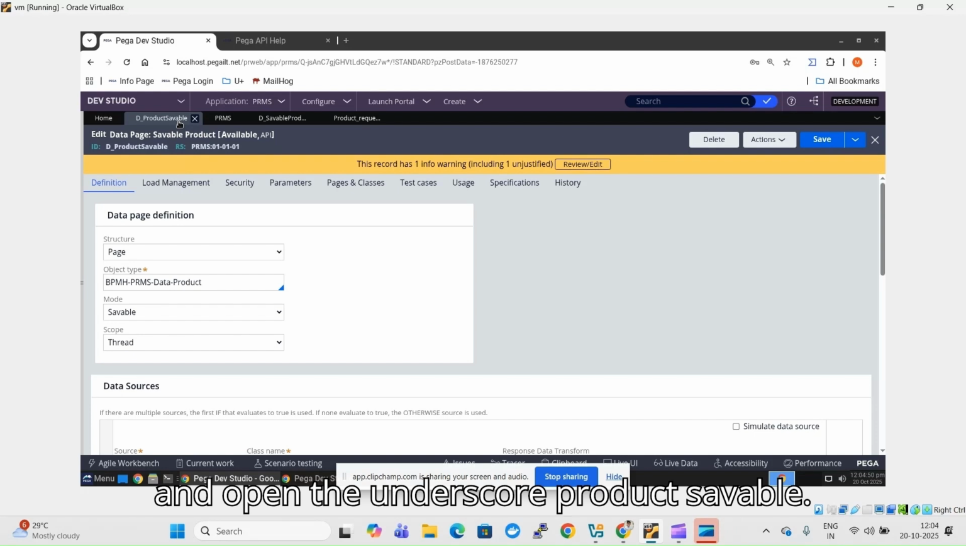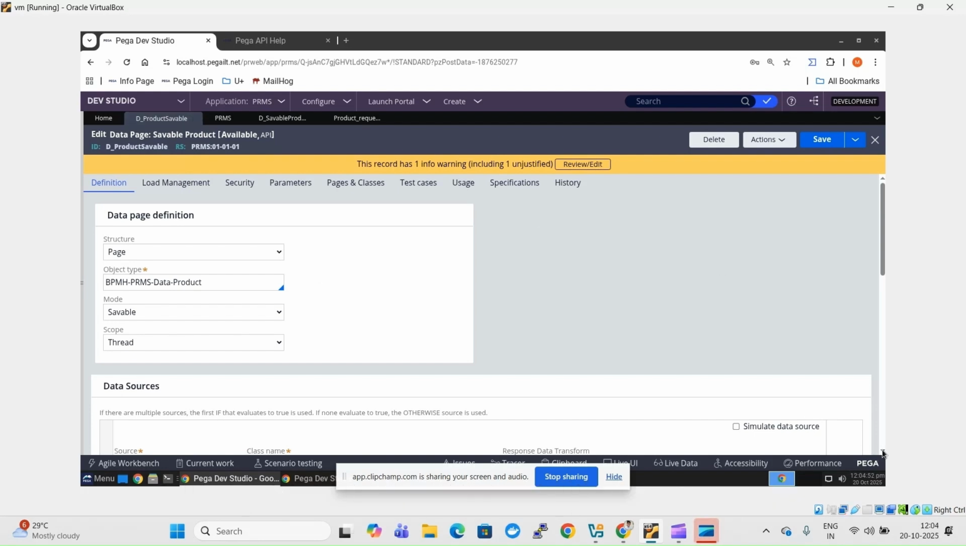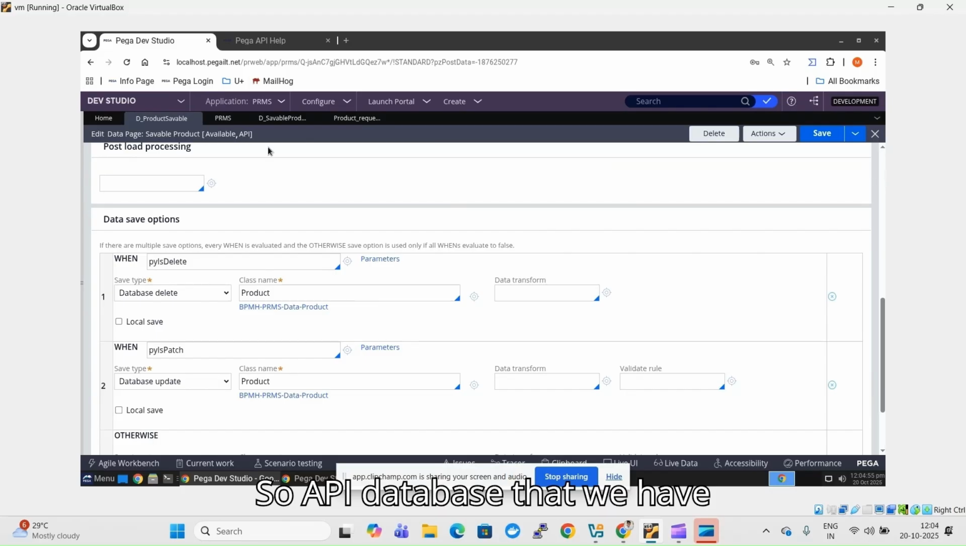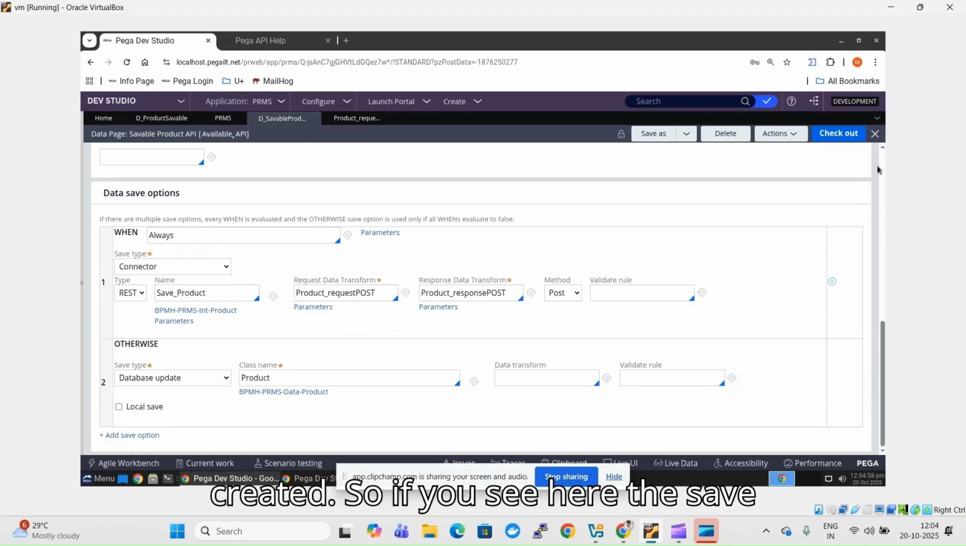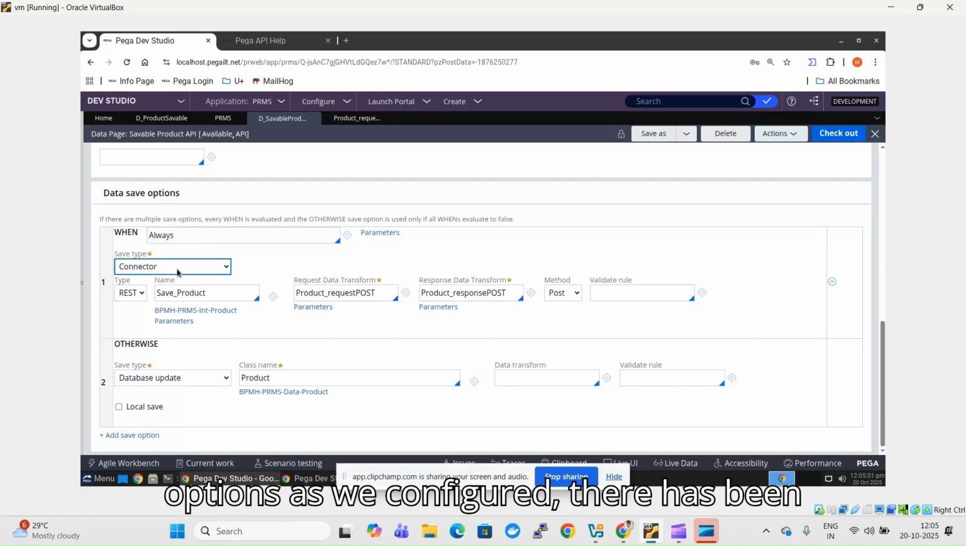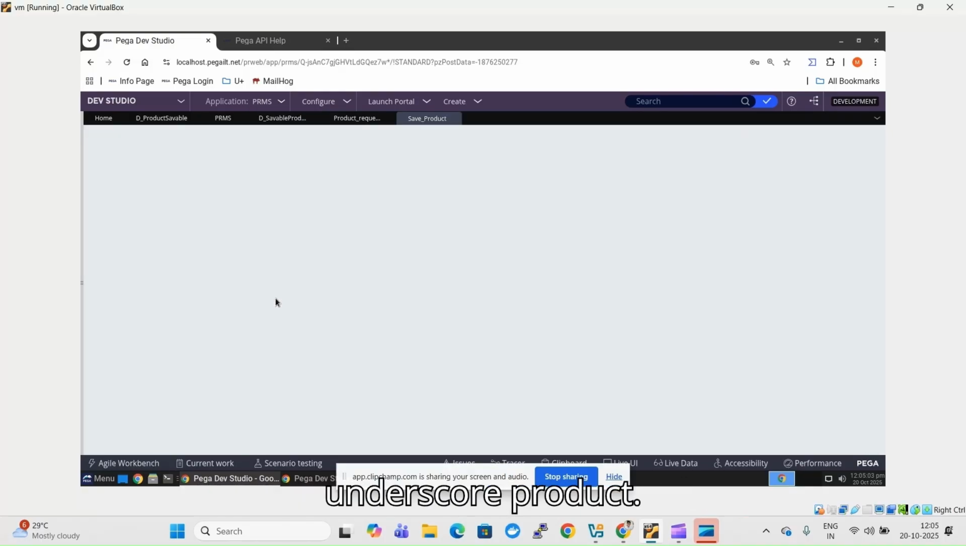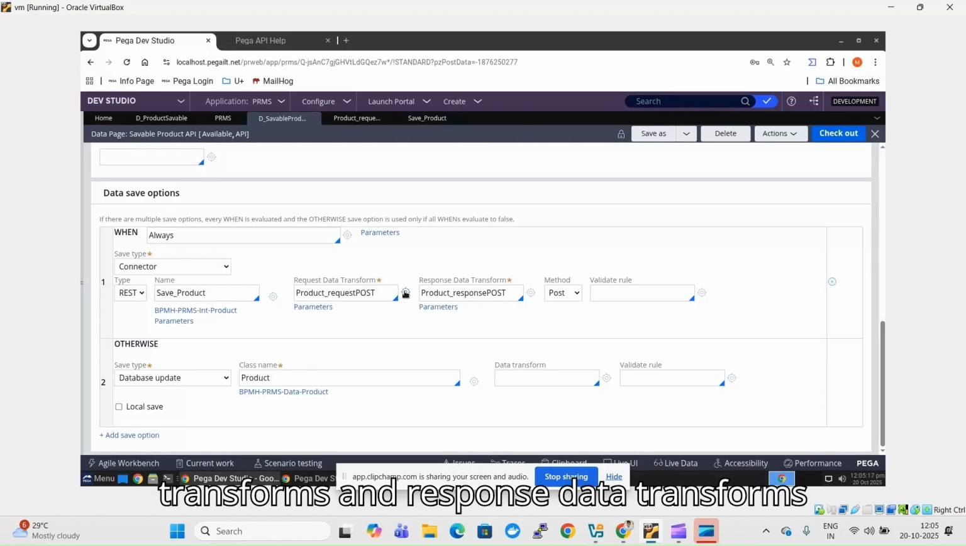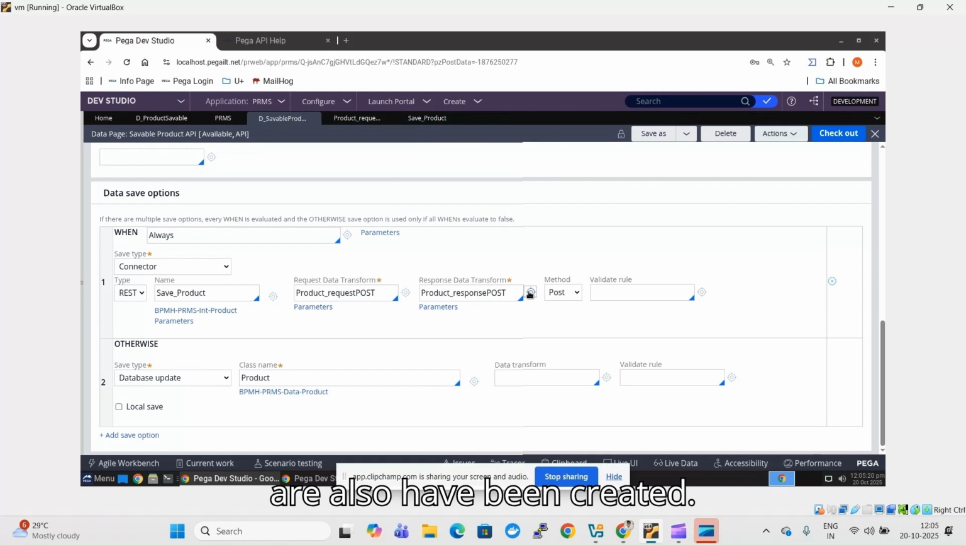And open the T underscore product savable API database that we have created. So if you see here, the save options as we configured, there has been one connector created, save underscore product. And there are some request data transforms and response data transforms that have also been created. Okay, let me open the request data transform.